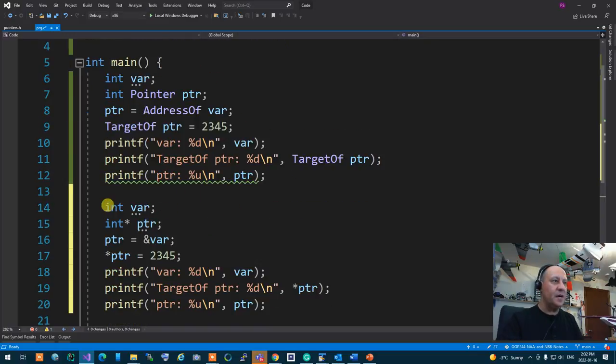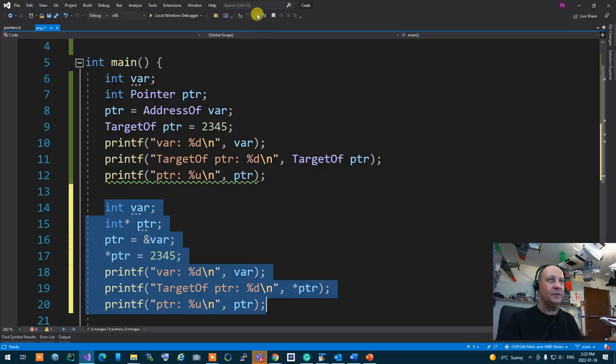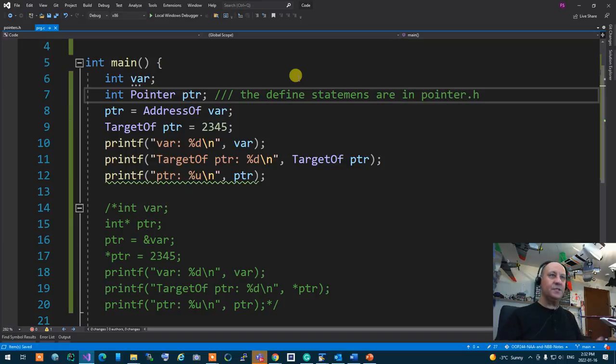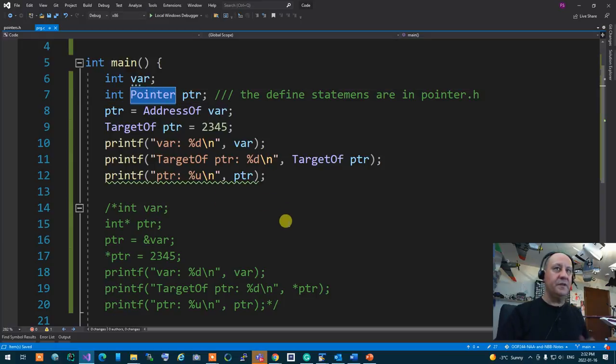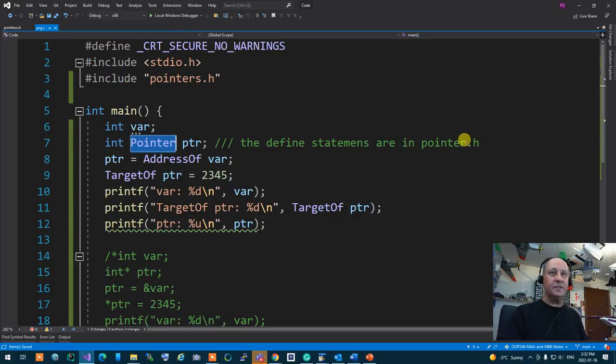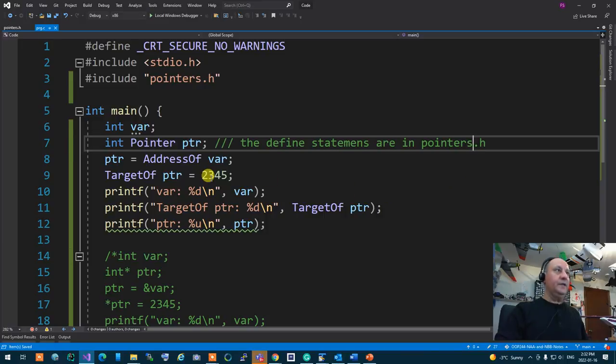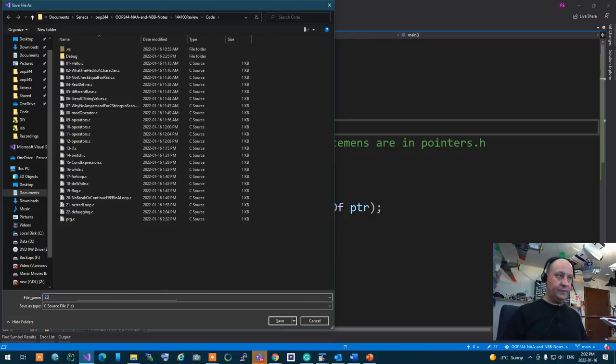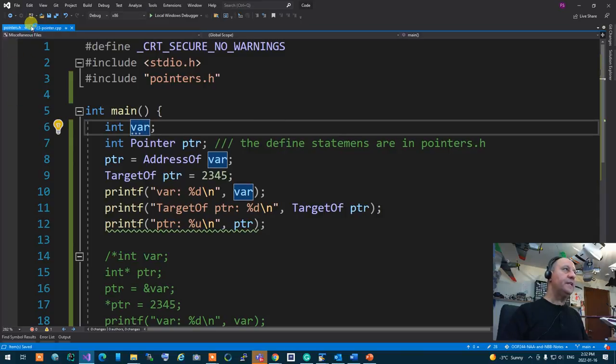So I'm just going to comment this for you to know that that's what it means. And the define statements are in pointer.h. Take a look at it. So you know that pointer over here is pointer.h and it's included, pointers.h is actually included over there. Okay, so that's that. Let's actually put pointers over here, 23. We are getting close to the end of our review, hopefully.